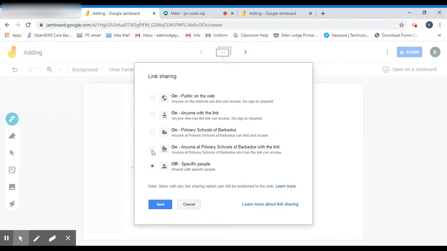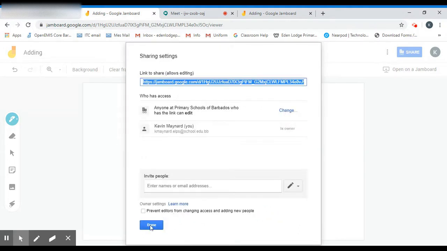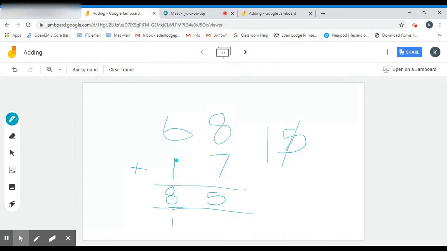And I'm going to select anyone at Primary Schools of Barbados with the link. Right now they can view. However, I want them to be able to edit. So I click save. And done. And right now, all of the students in the class can make changes to this Jamboard so they can show me the process that I would have explained earlier.